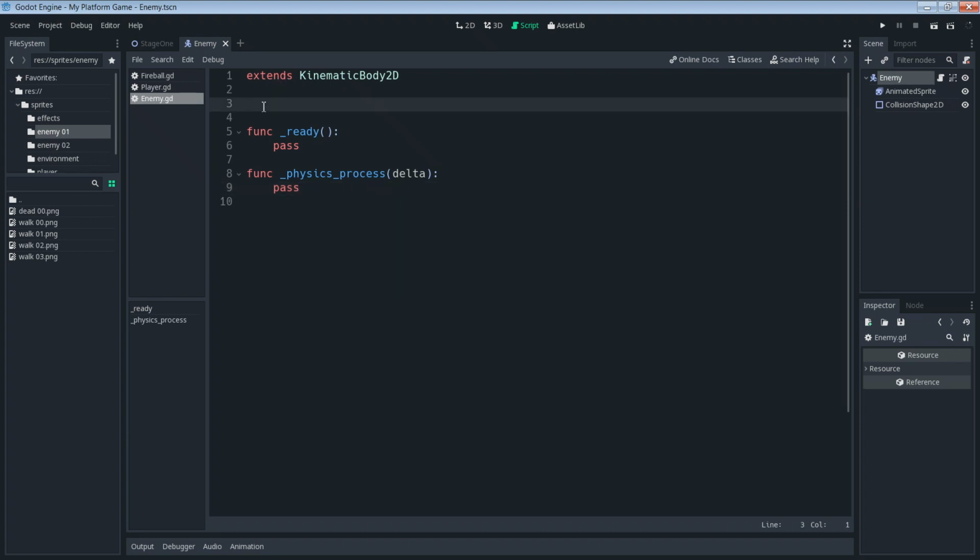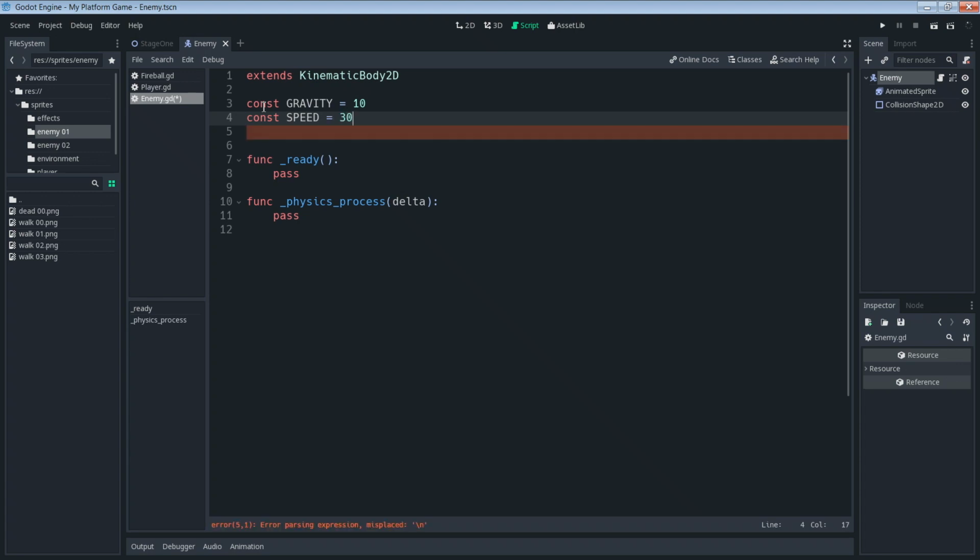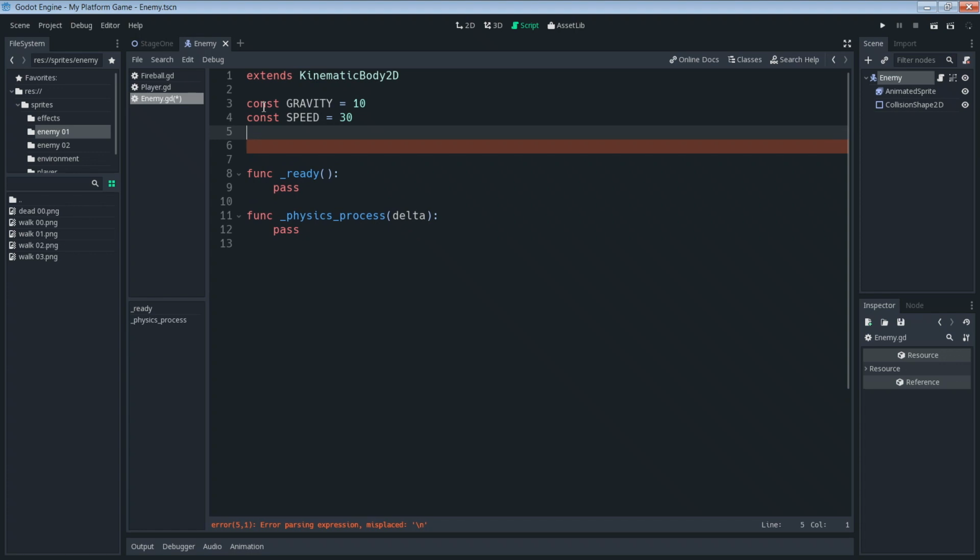Alright, we'll start off by giving this elf some constants, similar to the player, right? The elf's going to have to obey gravity the same way the player does, so let's give him a constant for gravity. Then we'll give him a constant for his speed, just so that we don't have to modify that speed variable all over the place. We don't want to write 30 in 10 different places and then write 31 and have to change them all, so we'll just assign it to the constant speed.